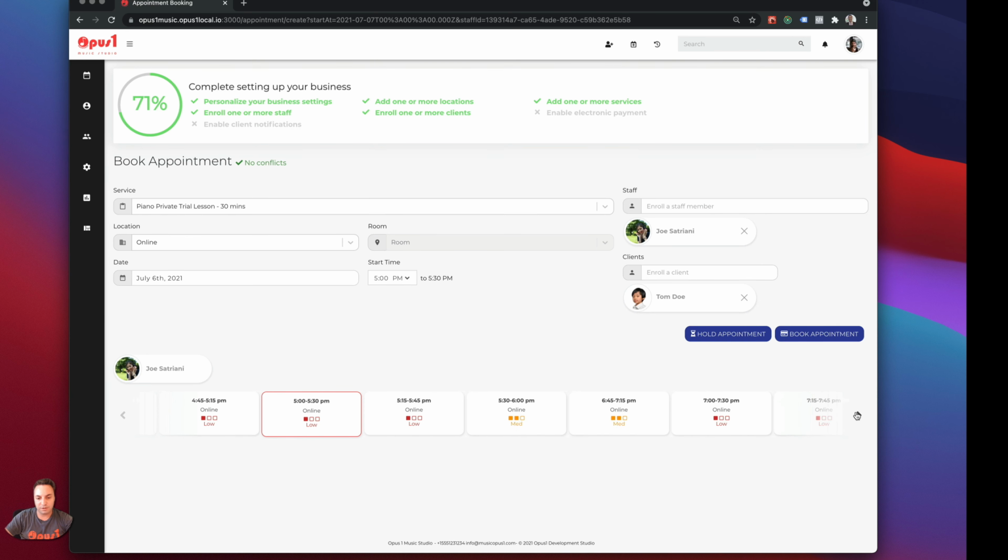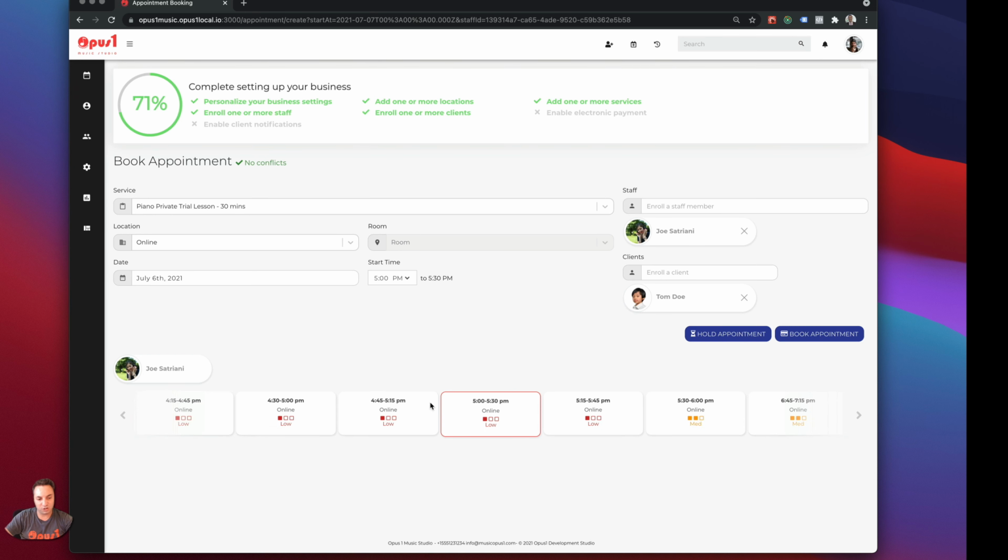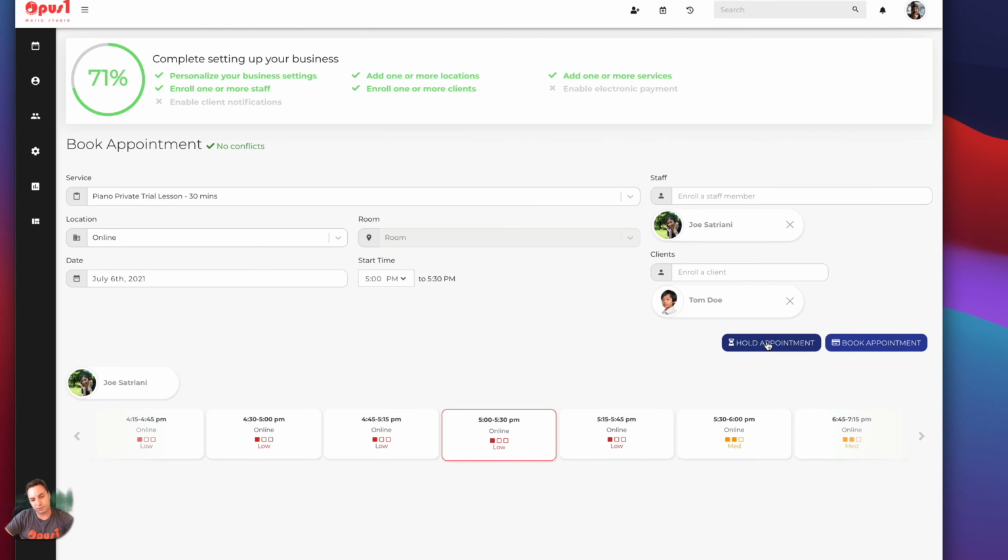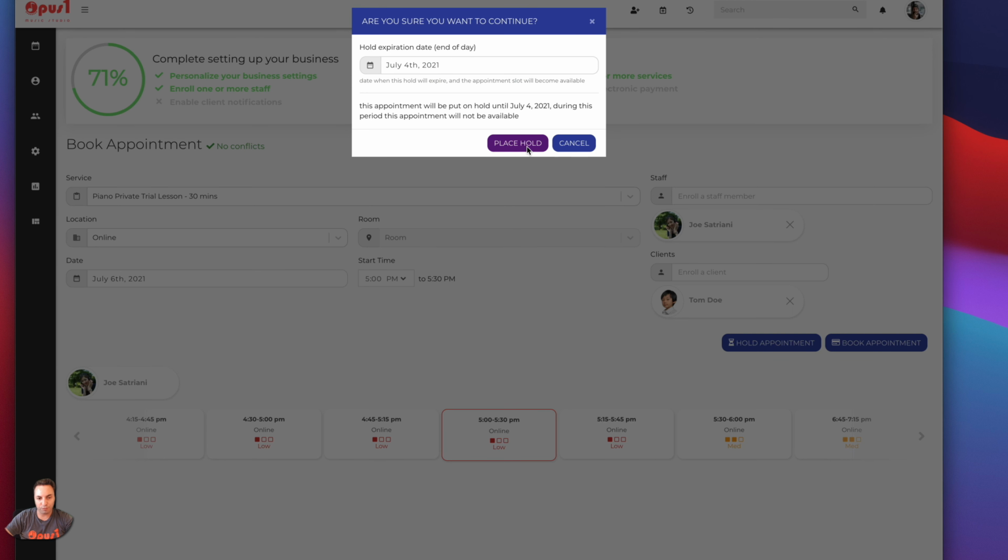A couple of things to note here. You can see additional availabilities for the teacher Joe. If you have other teachers, you might see other options here. The system will provide you suggestions. And finally, another thing you might want to consider is that you can put an appointment on hold. What does that mean? Let's say you're talking to Tom's mom, Jane, about booking a trial, but they're not really sure yet. You want to hold the spot for them for a couple of hours or for a couple of days. You could click hold appointment and basically place a hold for that particular spot.